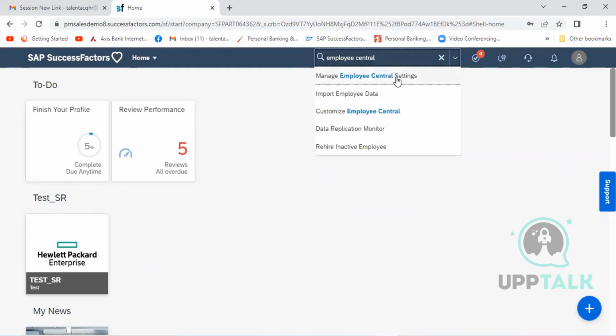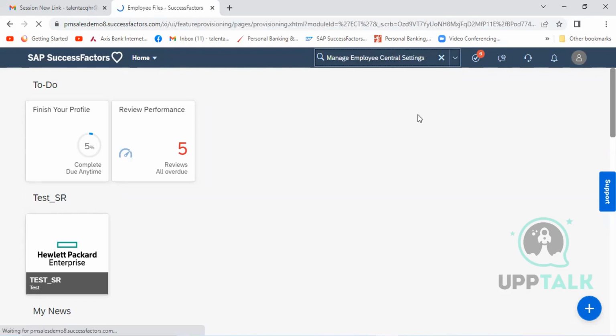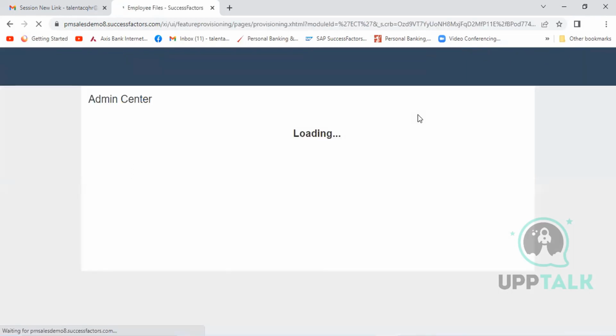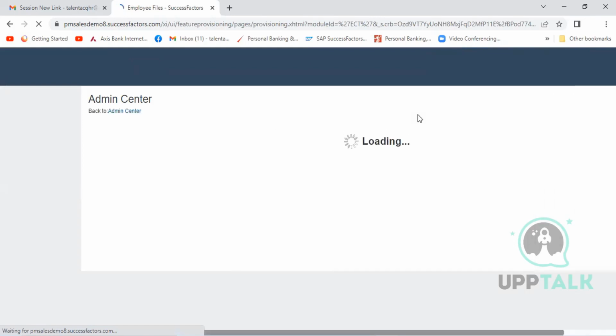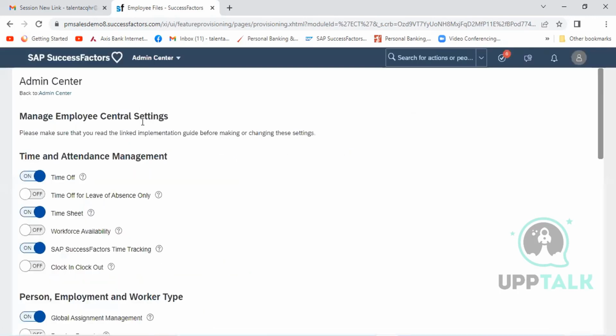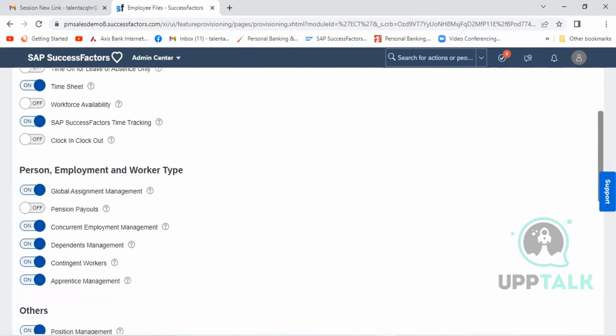Manage Employee Central Setting. Okay. I changed the name. So in Employee Central, here it is showing as Manage Employee Central Setting. So this is the Employee Central feature setting. Okay. So here you can see the time and attendance. So these are the functionalities which we need to enable from here. Time and attendance, that is one thing. And then you have person and employment. So in the person and employment worker type, you have global assignment, concurrent employment.